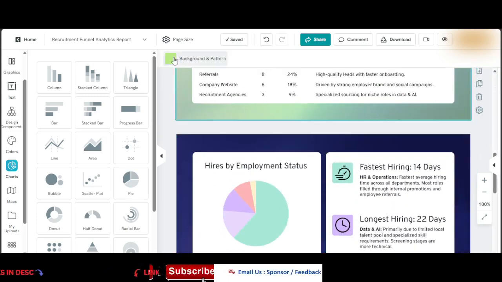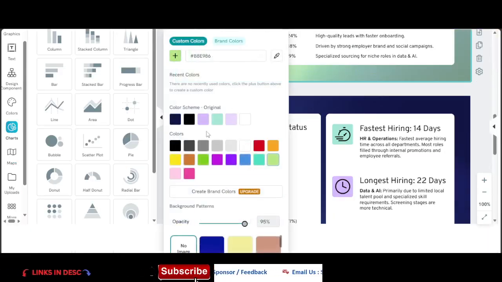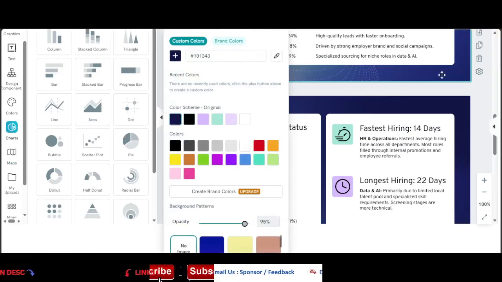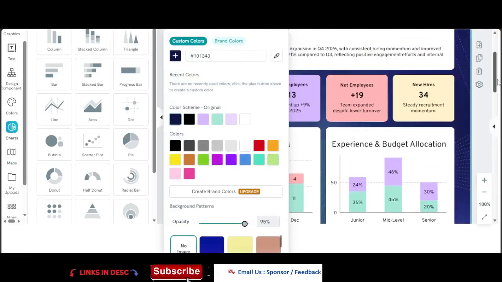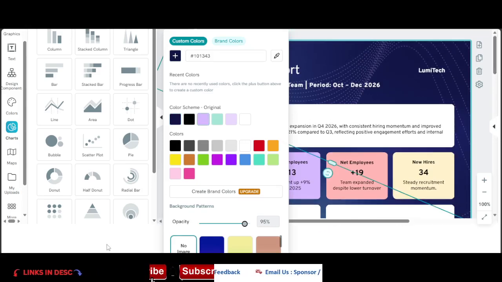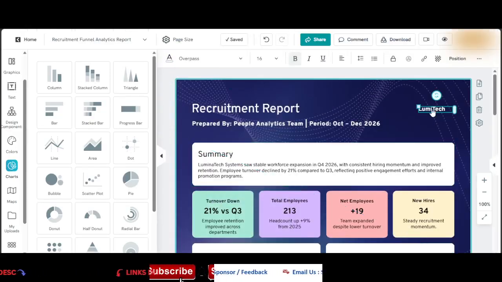Yeah, so now this is the color, okay, background and pattern. So now you tap on it, then you can make it this color. Okay, so it has been changed. Now further, if you want to edit this text, you can edit it. For example, Lumina take. Okay, so Lumina take.